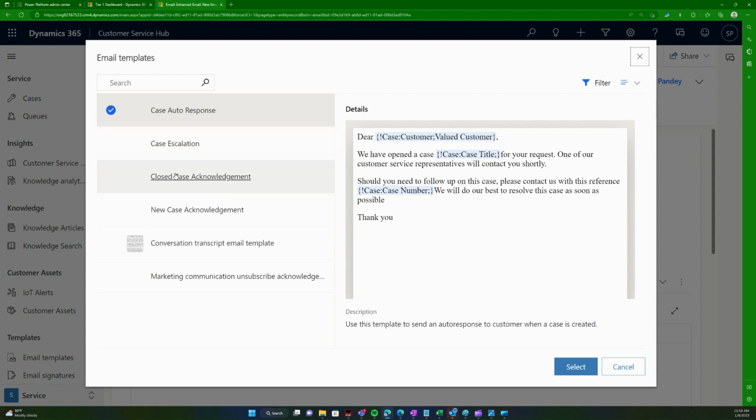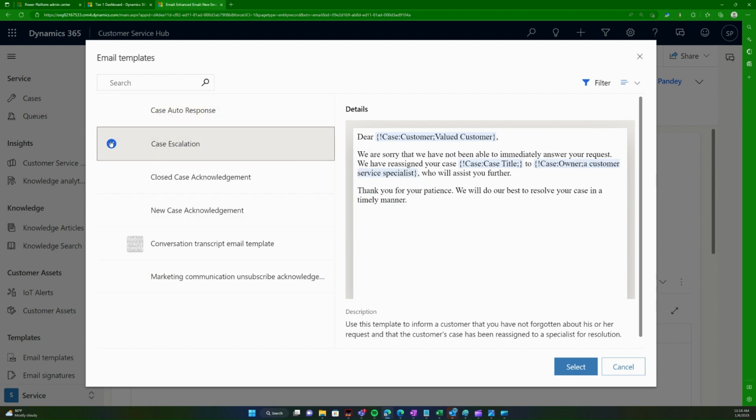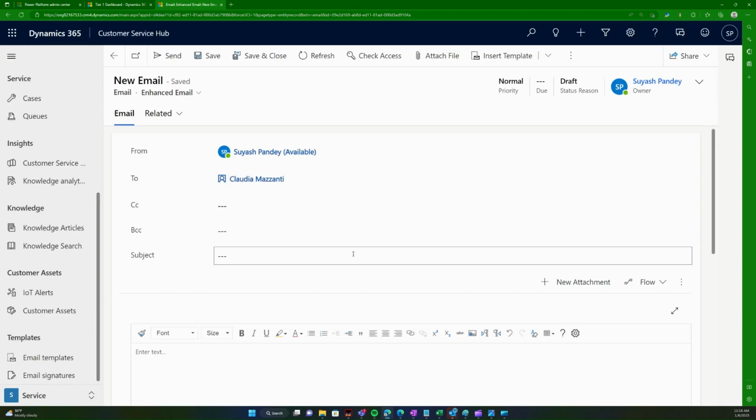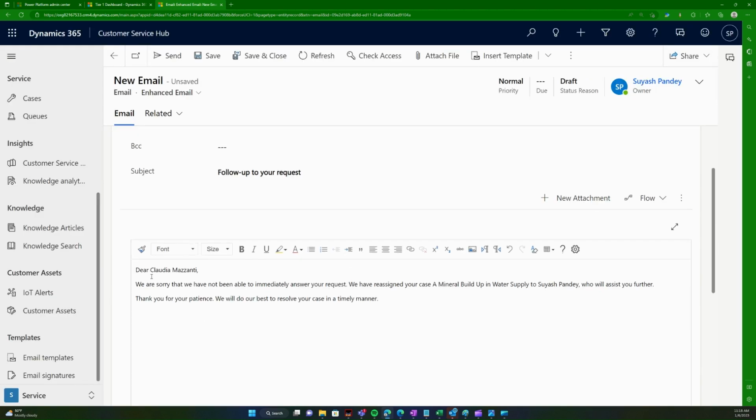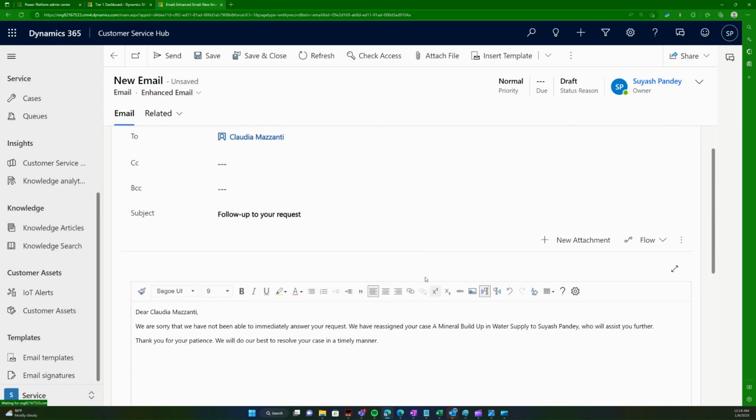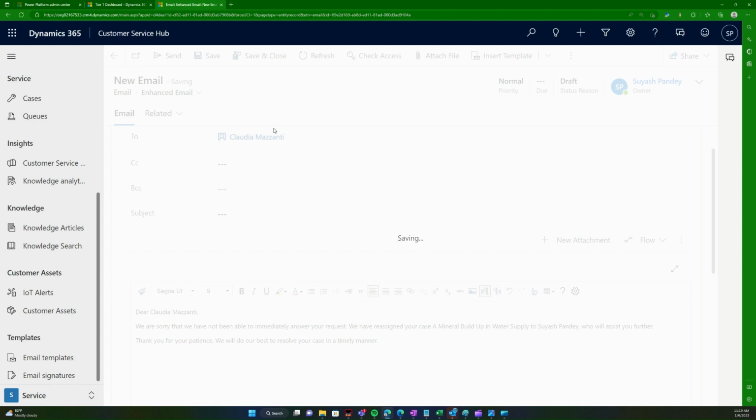I see case, auto response, escalation, and all these. When I click on this one and then select, all the text is taken over, and you see that it's also auto-filled. So "Your Pandey is working, Claudia Mashanti, and it's over this issue." This is quite handy. In a similar manner, I can also insert signatures if there are any. I can choose to send it now, or I can just save and close it to send it later.